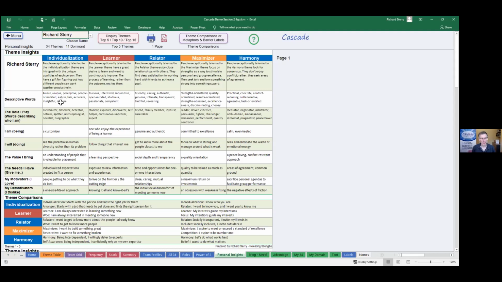Yeah, and it's really good to be able to take one word from the descriptive words and then another word from a different theme from the role I play. That's right. So for example, you could say, I am a unique, and then down here, family member, or whatever you want to pick out on that.